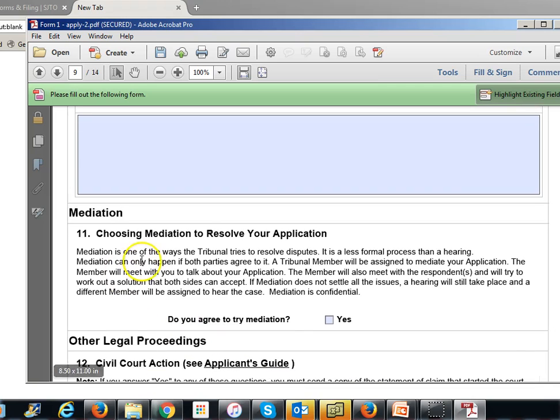Now, this section is about mediation. Mediation is optional. If you want to attend mediation to see if you can resolve it, you check this box, yes. If you don't want the mediation and you want this matter to go straight to the hearing, then you don't need to check this box.